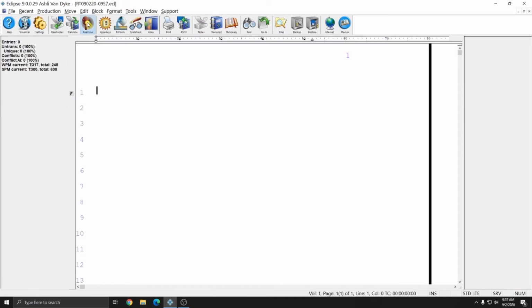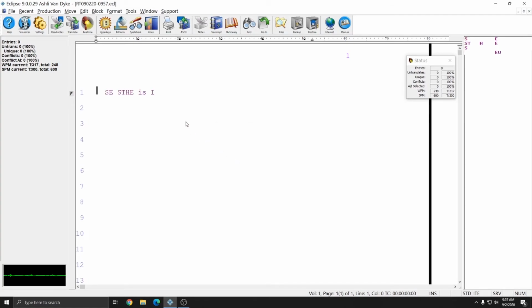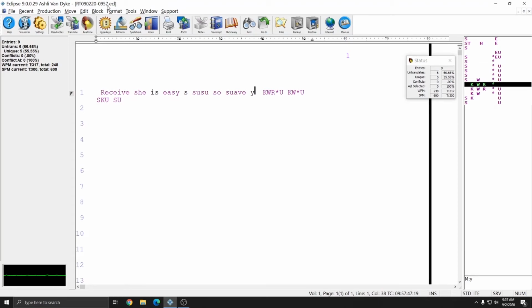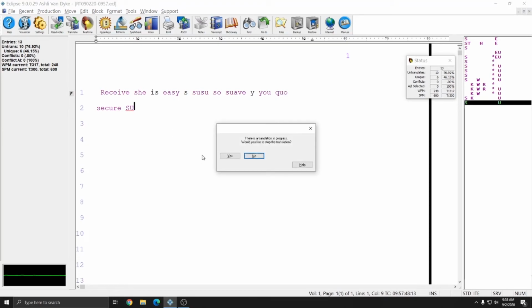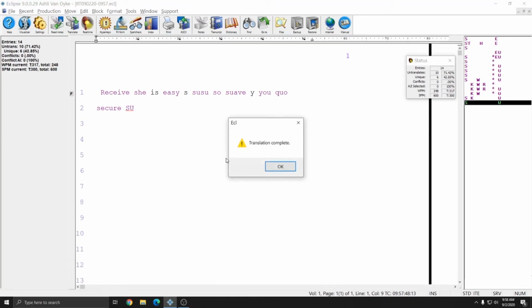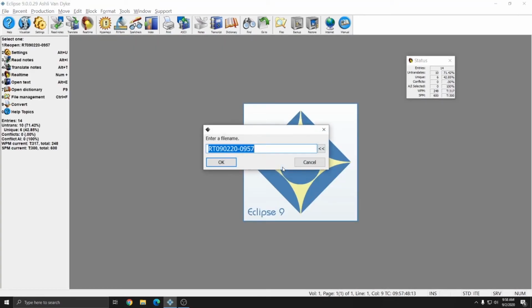So I will start a new file using the Instant Realtime button. I'll start from the last stroke again. And you see that at the top, my file name is RT 0902200957, which represents the current date and time. And this time, if I hit Control-Q to close the file, yes to agree to stop the translation, OK to the translation complete message, the file closes and I'm prompted to rename the file.